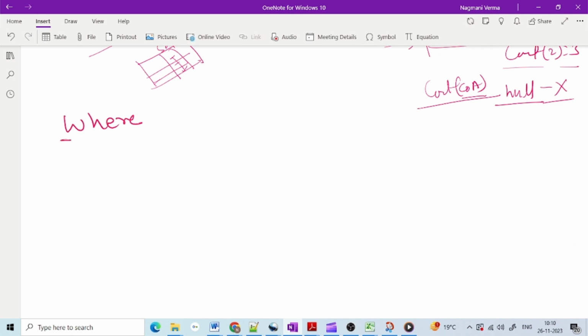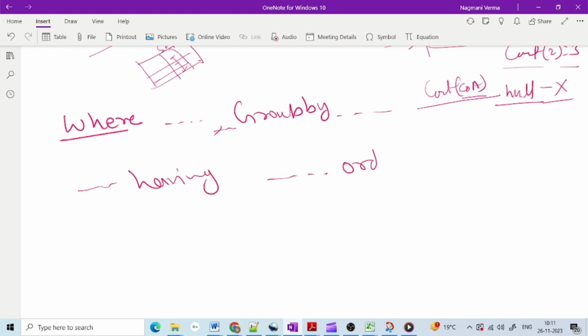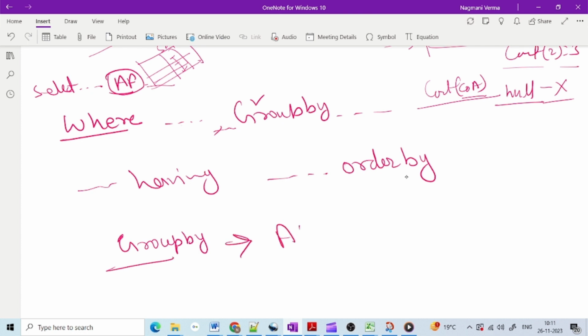Where conditions, then we can use the group by, then we can use the having, then we can use the order by, and here in select we can use the aggregate function. It is based on whether we are using group by or not. If group by is there, then definitely an aggregate function should be there.